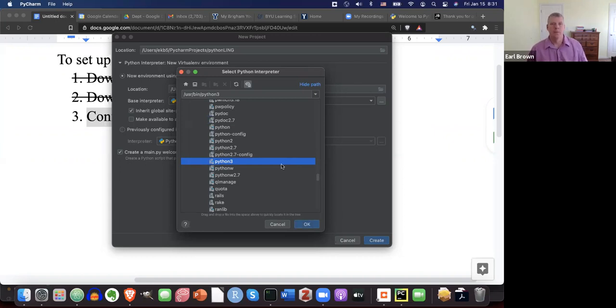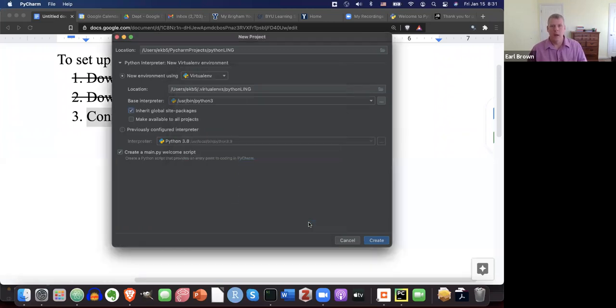We want Python 3. Okay, so once again, if you see Python 2 or Python 2.7 or some other just Python without any number, you should not click on those. You should click on the one that says Python 3 and click OK. And then, so now it should say Python 3 there. It has the full pathway, /usr/bin/python3. Good.